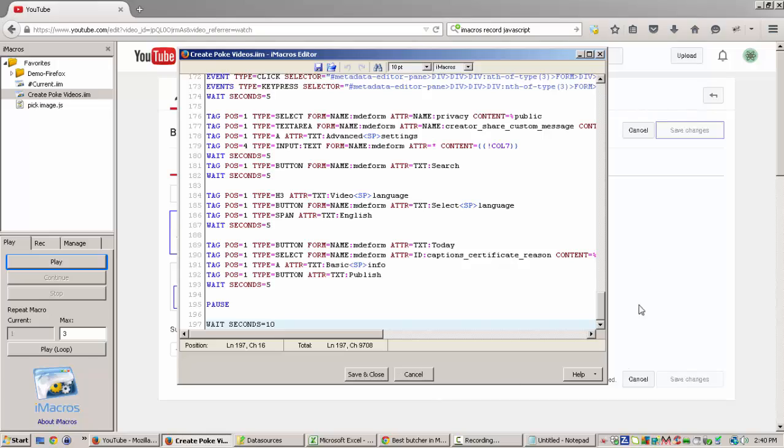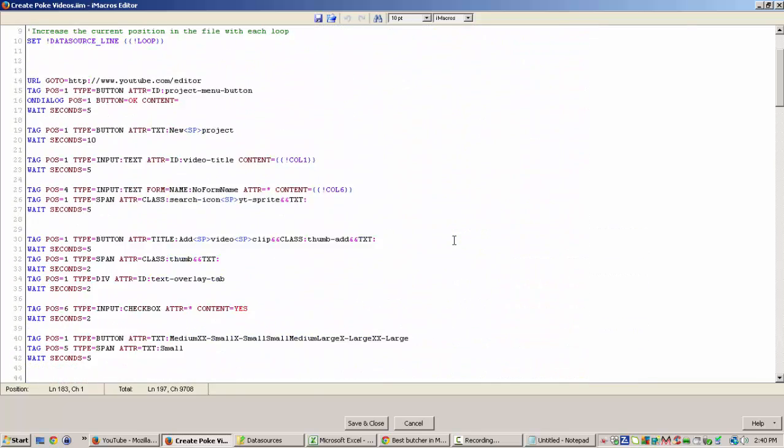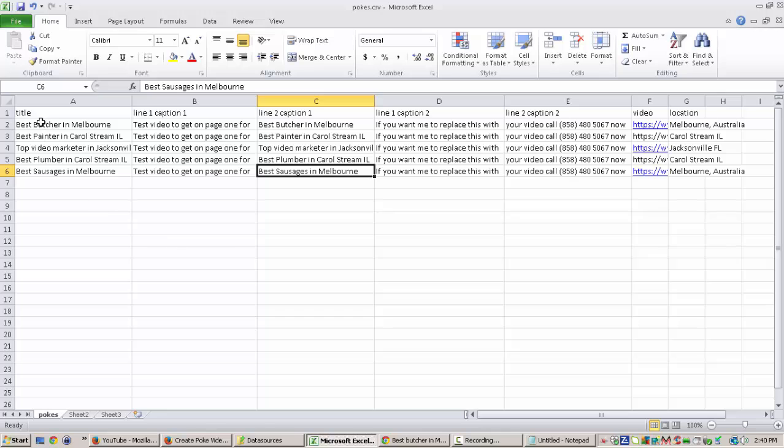Okay, so this is what the macro looks like, and you're actually going to get a copy of this, and I'll tell you how at the end of the video. What I've done is, here where it says set loop 3, that's what line of my CSV file I want to start with. So for this demo, I'm going to show you my CSV file. I've already done Best Butcher in Melbourne. I've done Best Painter in Carol Stream, Illinois. So the next one I want to do is Top Video Marketer in Jacksonville, Florida. Then I'll do Best Plumber in Carol Stream, Illinois. And then I'm still wanting to do that Butcher one, so I'm going to go for Best Sausages in Melbourne and see whether that's going to rank for us. So what I need to do next is start on line 4.